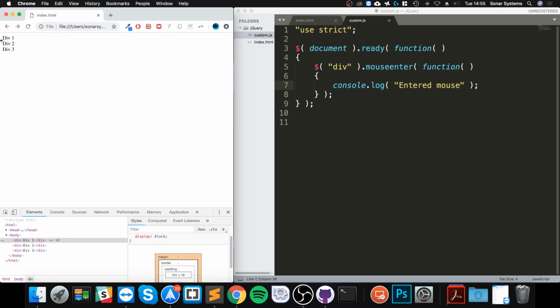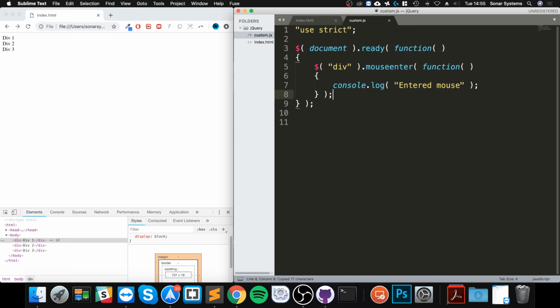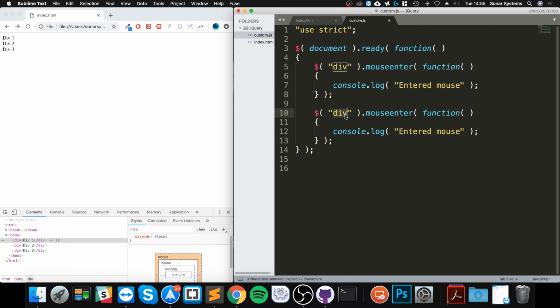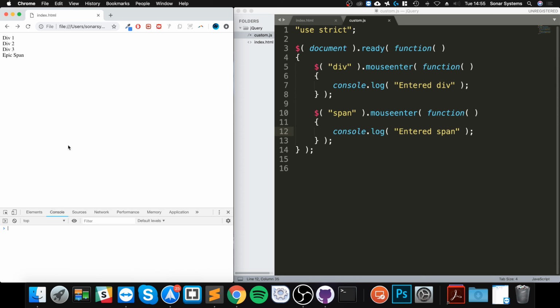and that just means it spans the entire row. If, for example, I had a span, which is an inline level element, and I'll just say epic span, I'll save that. I will duplicate this code. I'll just change this to span. I'll say entered div. I'll say entered span. Reload. See what we get. So nothing so far. Nothing. If we're here, still nothing. We get it only when we hover over it.